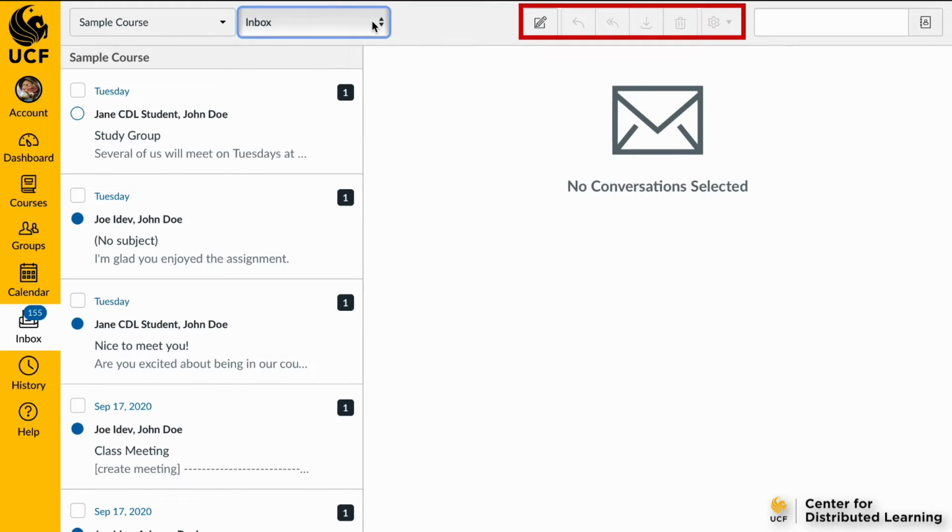There are several icons on the top right side of the screen. The pencil icon is used to compose a new message. Use the single left curved arrow icon to reply to the sender. Use the double left curved arrow icon to reply to all. Use the downward arrow icon to archive a conversation. Archiving allows you to save messages, but remove them from your inbox. The trash can icon is used to delete a conversation.